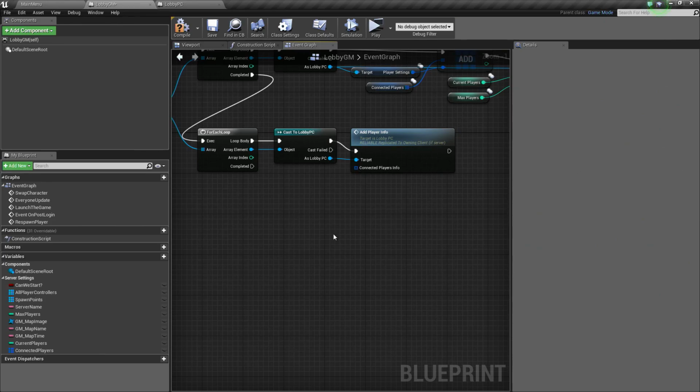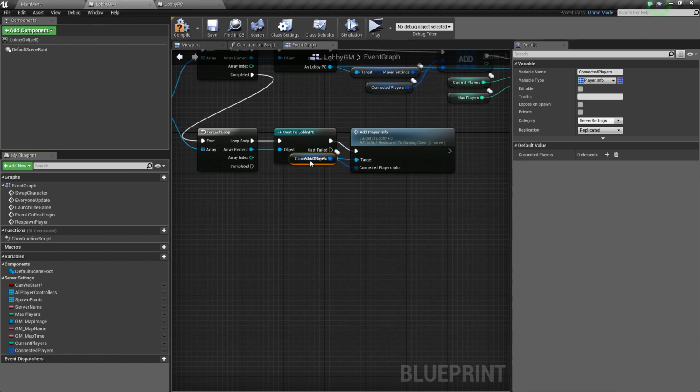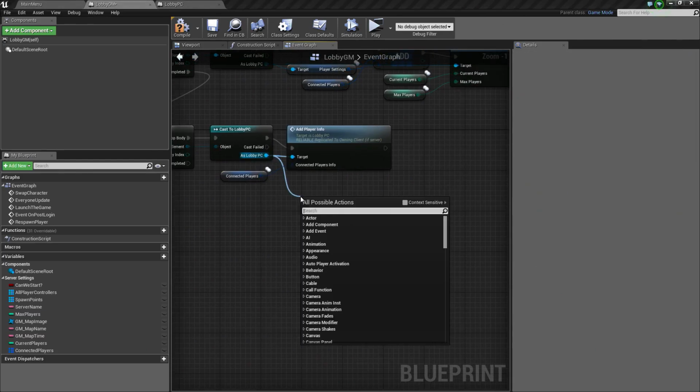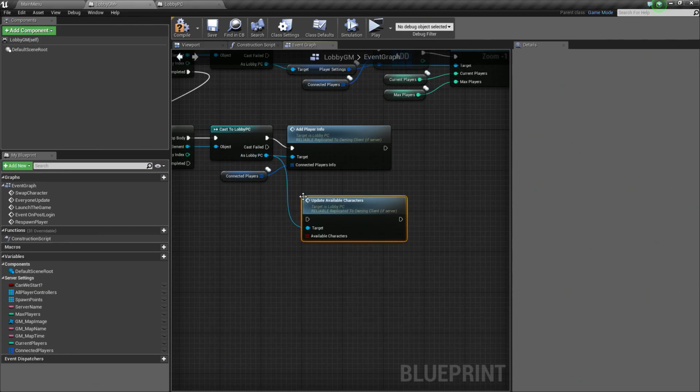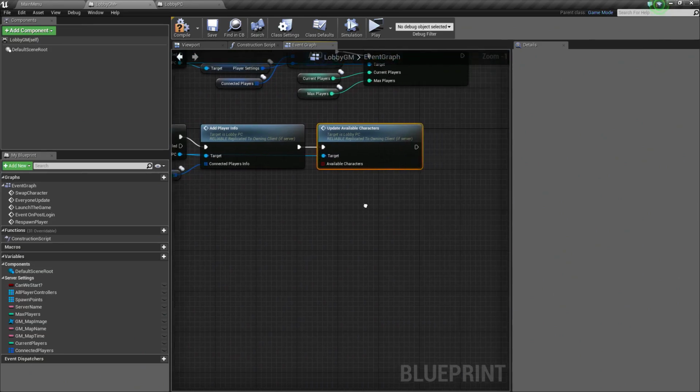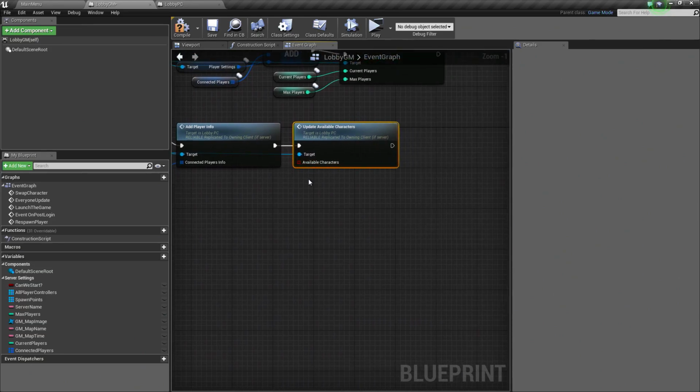Now that we have that variable for everyone, we can take our connected players, drag that on top. And then what we're going to do is call that function that we created at the start of this video called update available characters. Let's connect that up. Now it's asking for the available characters, and as we stated earlier, this is going to be stored on the game mode, not on each individual client.